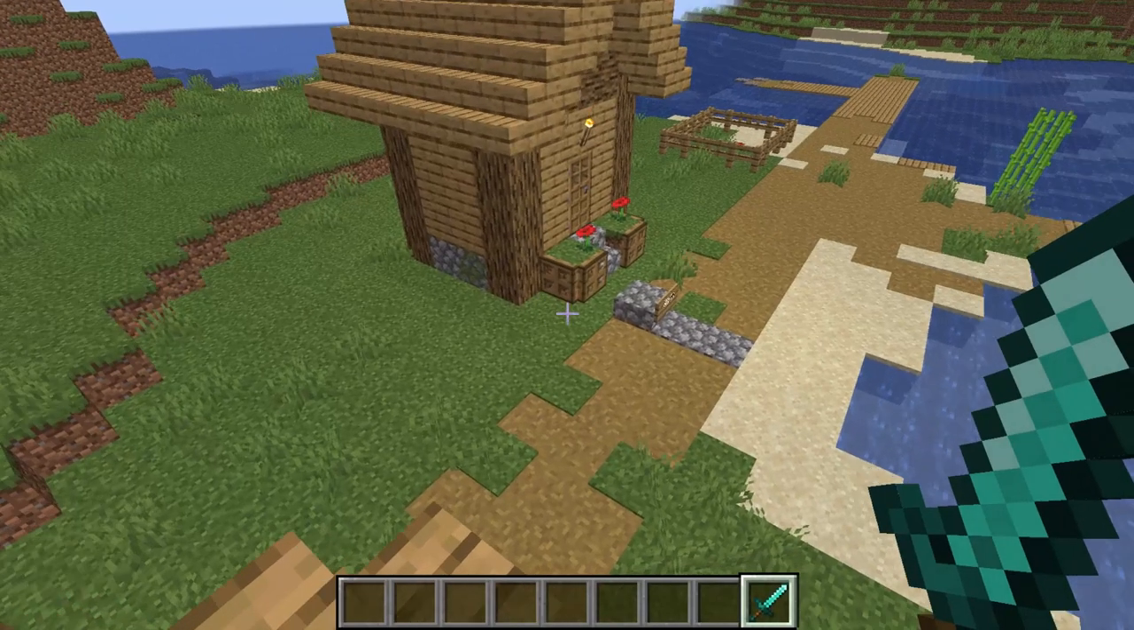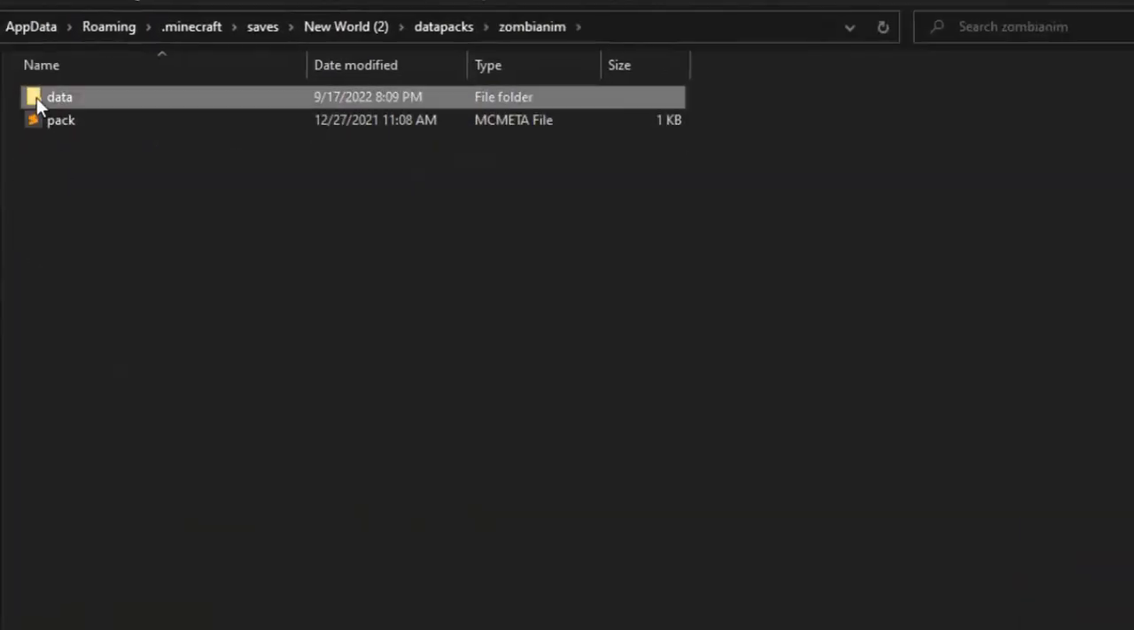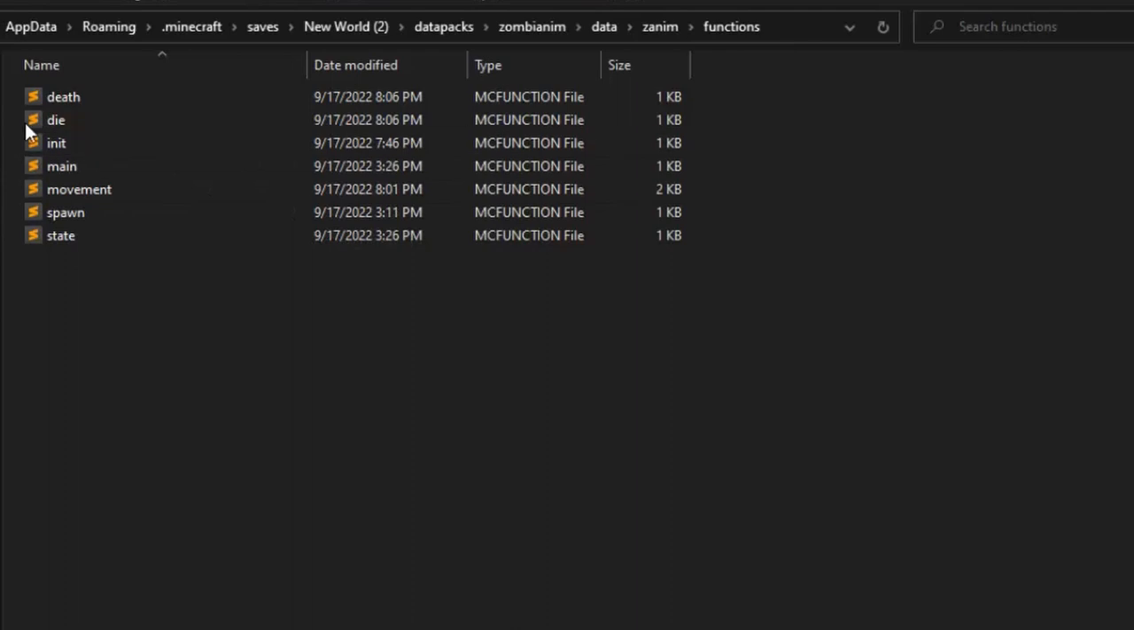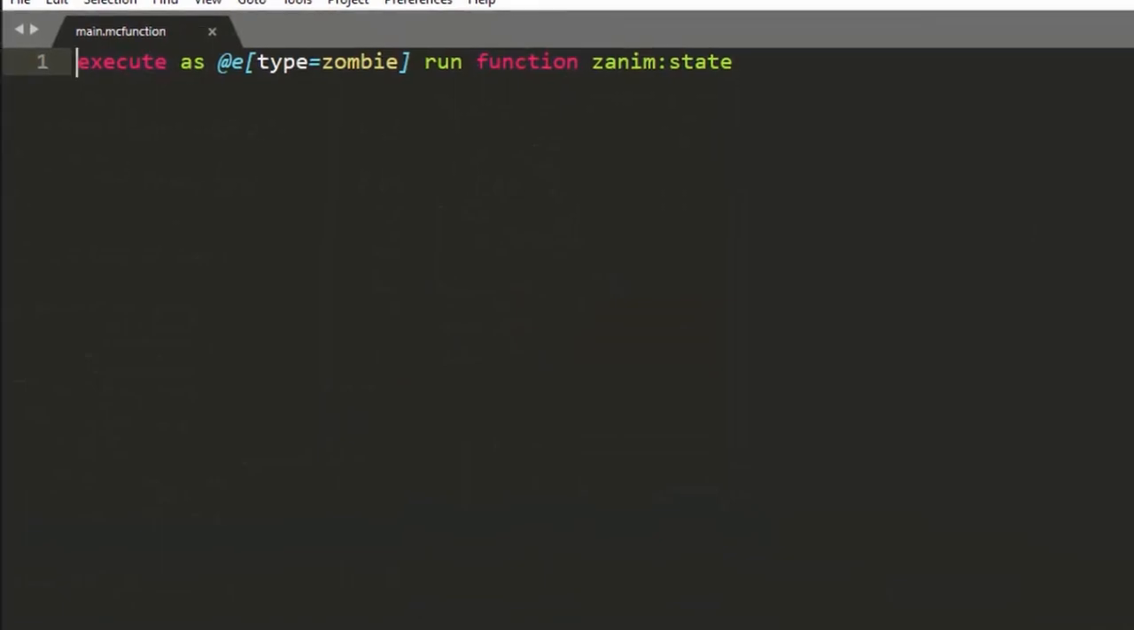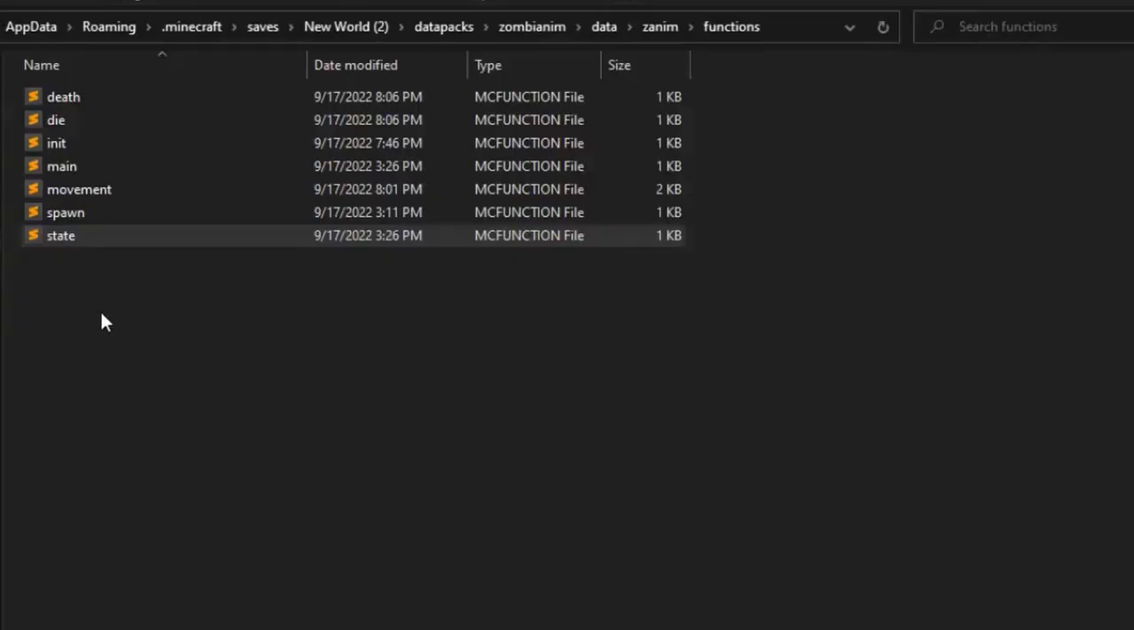Now inside the actual game, how I made it work was I wrote a data pack that is very simple. So this data pack just has a couple of functions. Inside the tick function, we run something as all zombies. And then inside the state function, we basically check what state it is on. Is it dying or is it immovable?